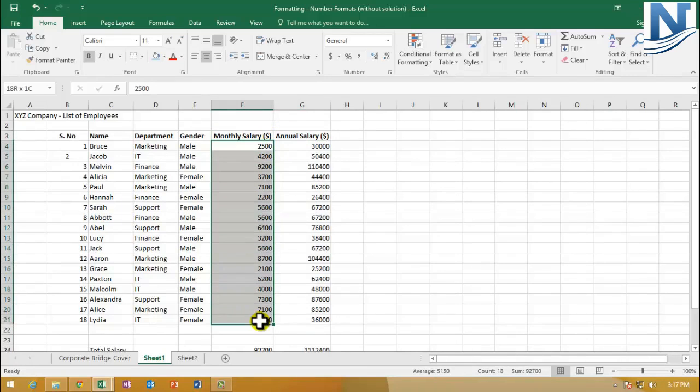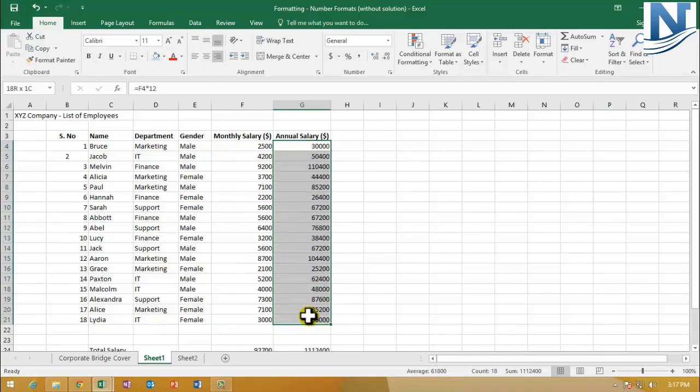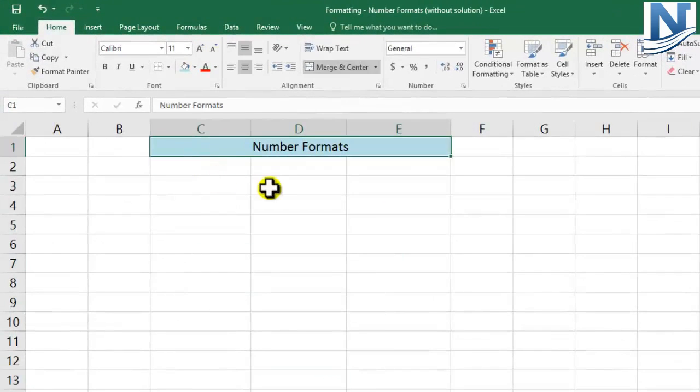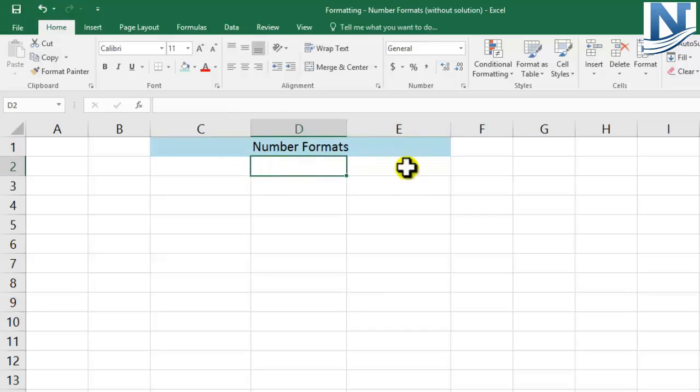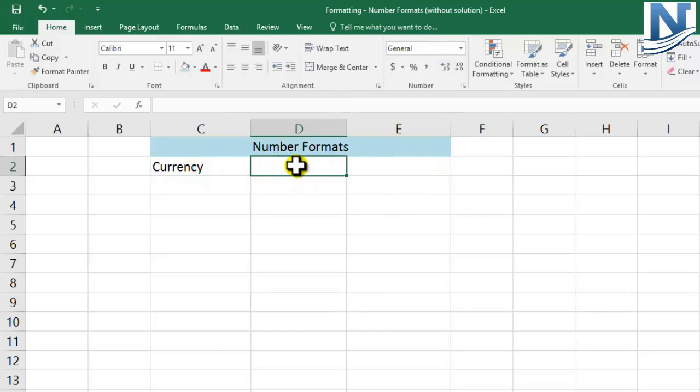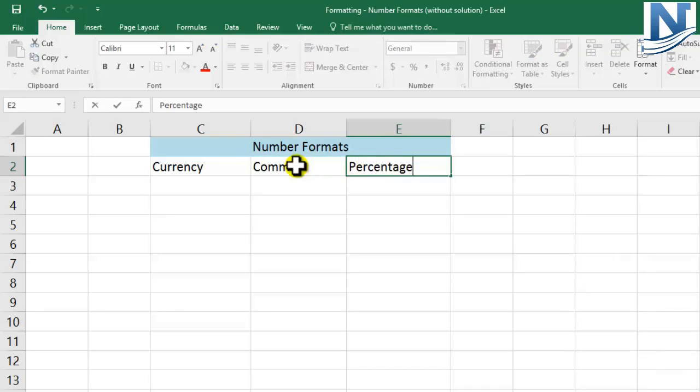So what we want to include is the dollar value over here. But before we actually start with including the dollar values, I just want to explain the number formats to you. The number formats that we're going to look at are three different types. First is the currency format. We will take a look at this one by one. Then we have the comma format. And finally, we're going to see the percentage format.